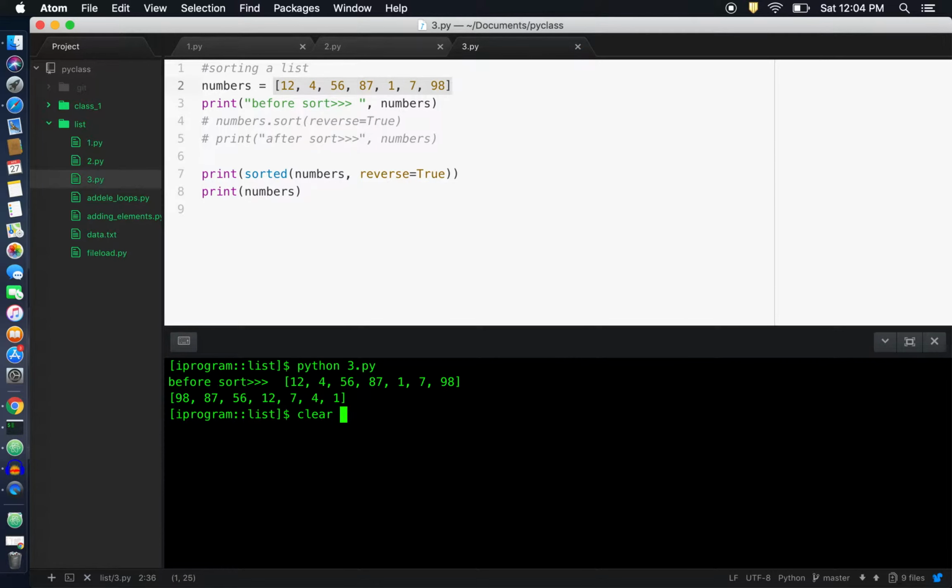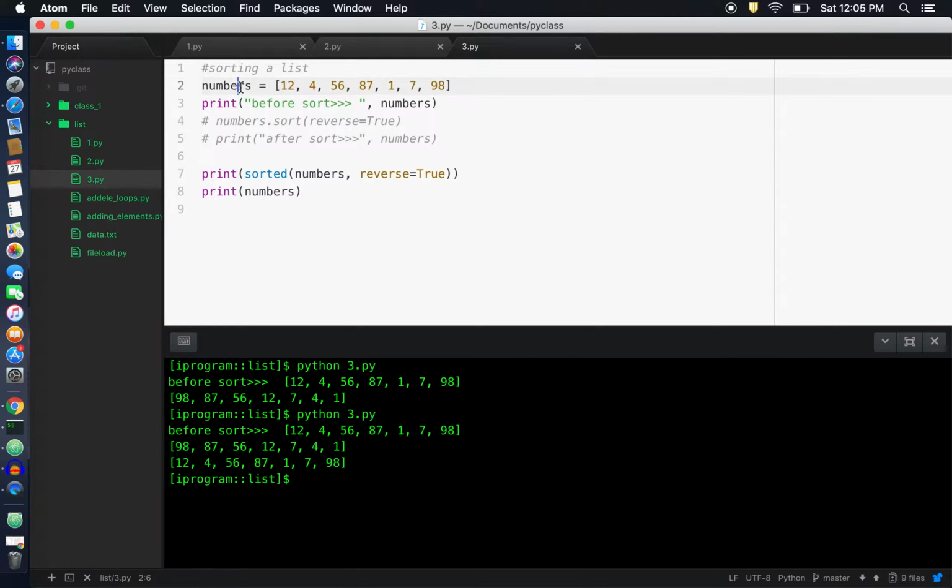See here, whatever we have assigned, those values will still be there, and using sorted, it will generate a new list basically. So it's up to you which function you want to use. In case you want to sort the numbers list itself, then you can use this sort function, otherwise this one. Okay, so that's how we can sort a list in Python programming.